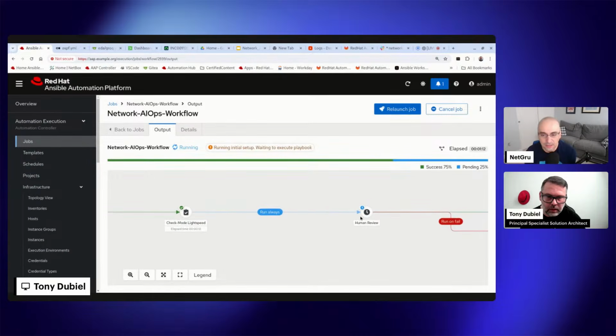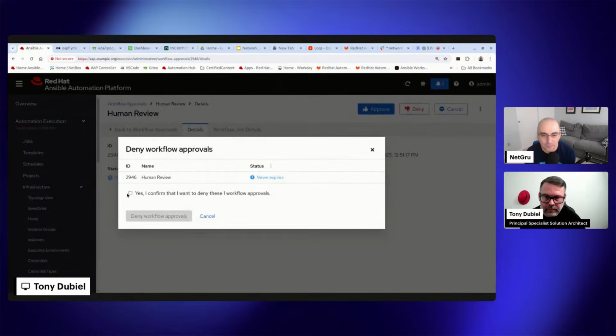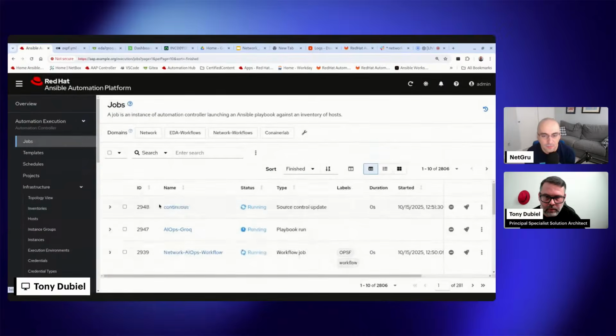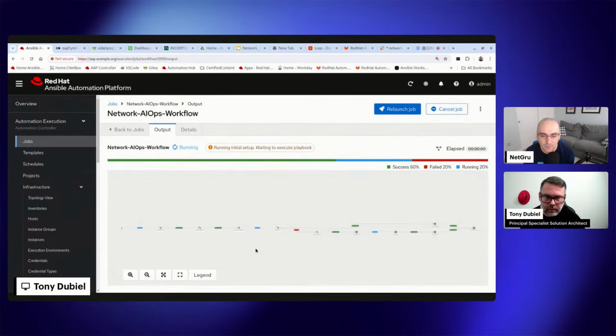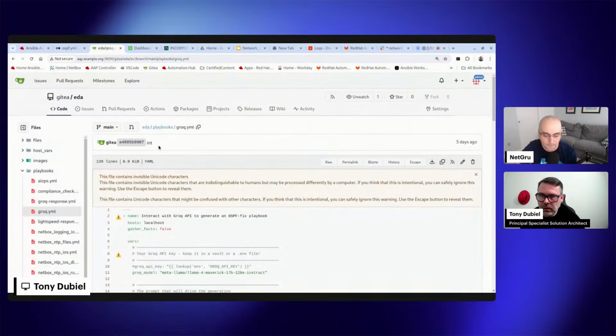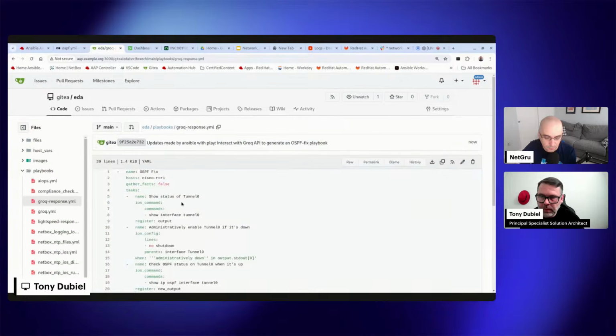Yeah, so now we're here. And I want to deny this time. Go back here. And so now we're into creating the Grok playbook. All right, so it finished the playbook. And so it's going into check mode. So we should see that in our repo. So it'll be this Grok response one. See how it says now? So this is definitely the one that we just did.